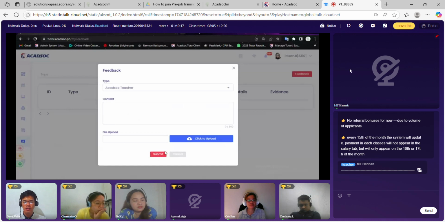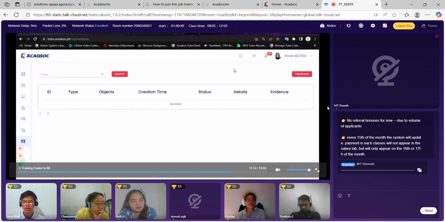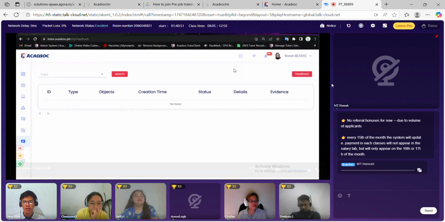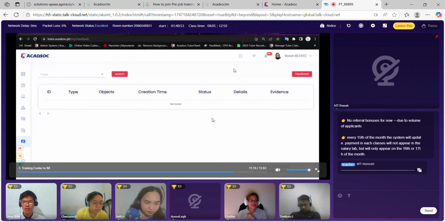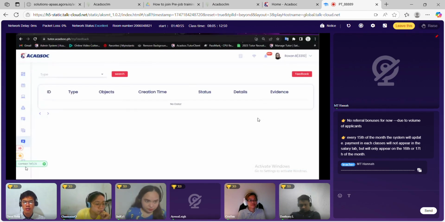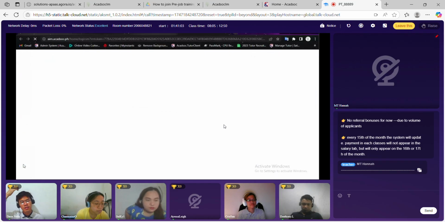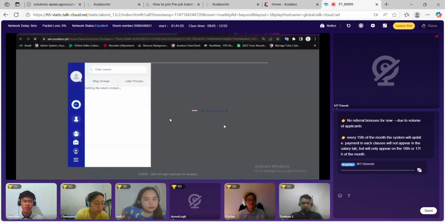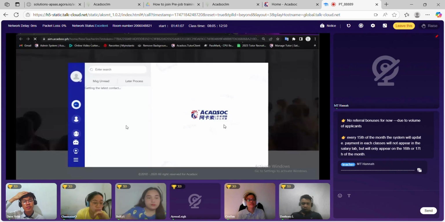you've already clicked on submit, then you just have to wait for the CS to give you an update. Now, for the CS to give you an update, they will contact you through this green button here, which we call our IM. Once you click that, teachers, it will open on a new tab, and this is how our IM looks like.